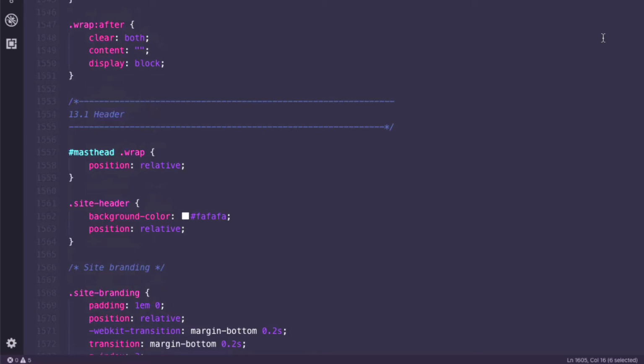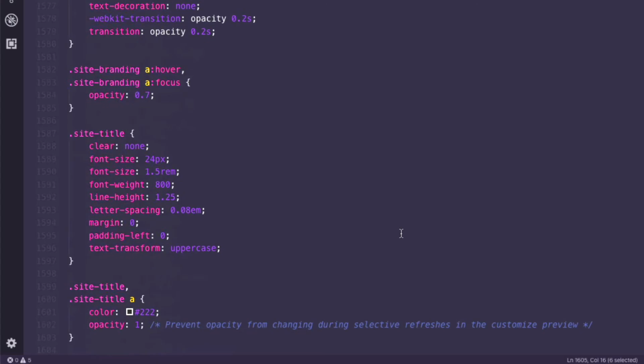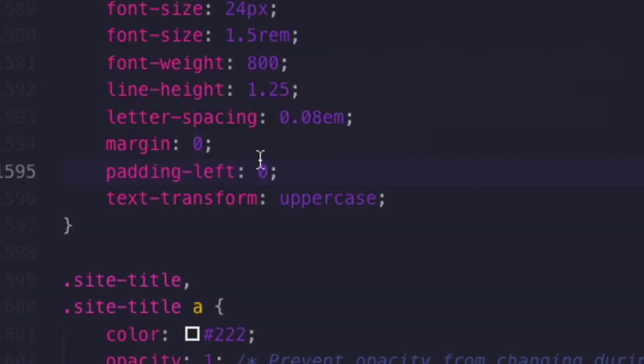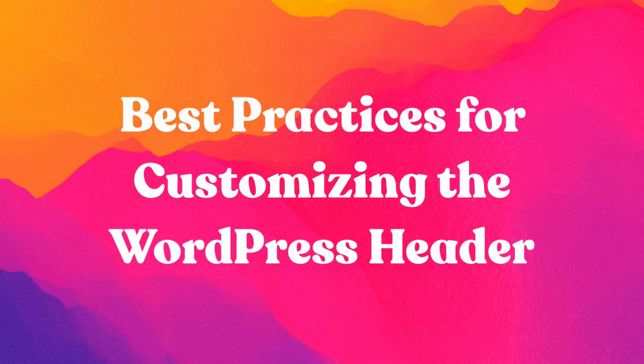When you're done, save, and upload the file back to your website. If your new code doesn't work, try adding !important to the end of the command, as in padding-left: 0 !important. A few things to remember when you start customizing headers in WordPress.